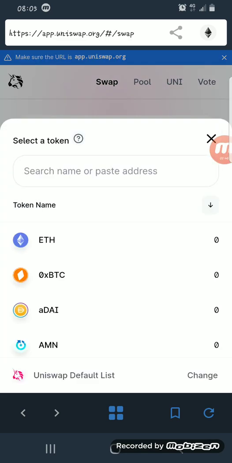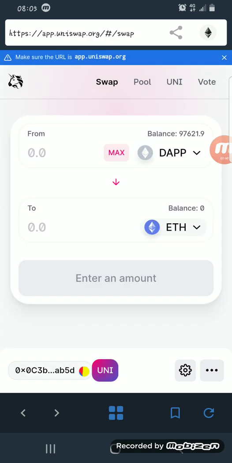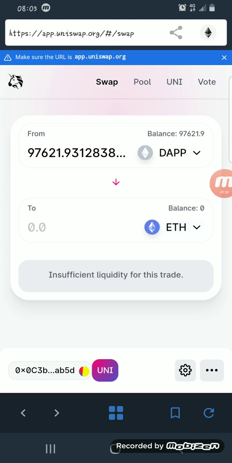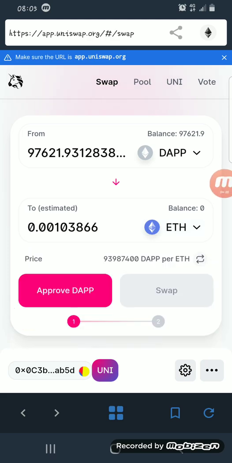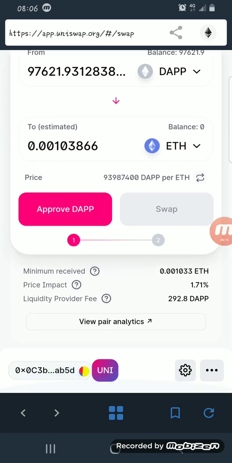Then let's say we want to swap it to Ethereum. We click on ETH. After clicking on ETH, let's say you want to swap all of your DAPP tokens for Ethereum. Then you come here, you click on maximum. After clicking on maximum, your total DAPP tokens will come up and you'll see how much each DAPP token is worth. So if you want to swap it, you get 0.00103866 Ethereum worth of DAPP token.